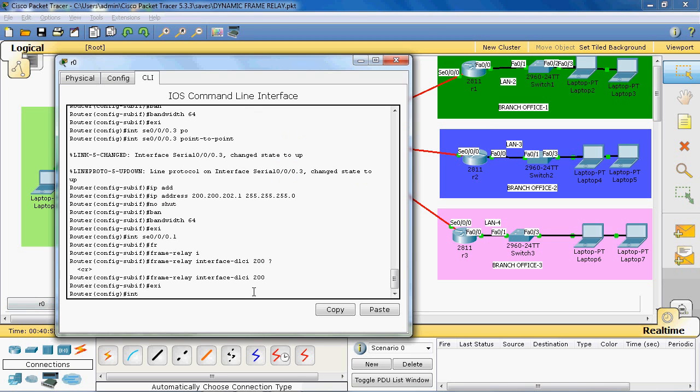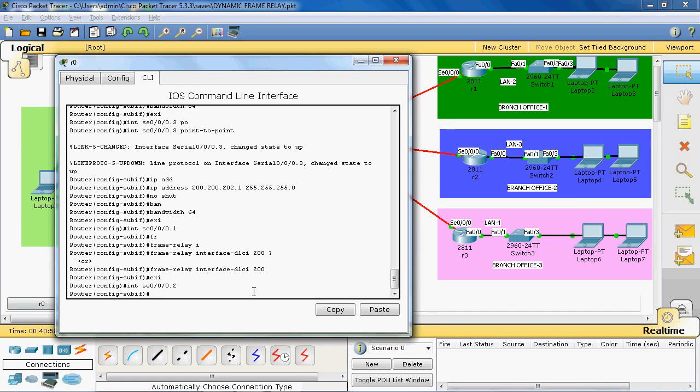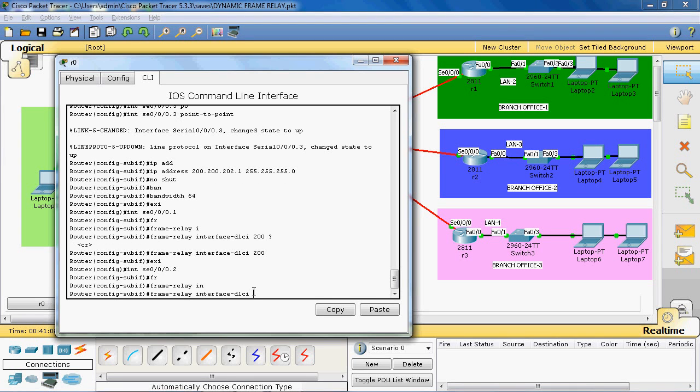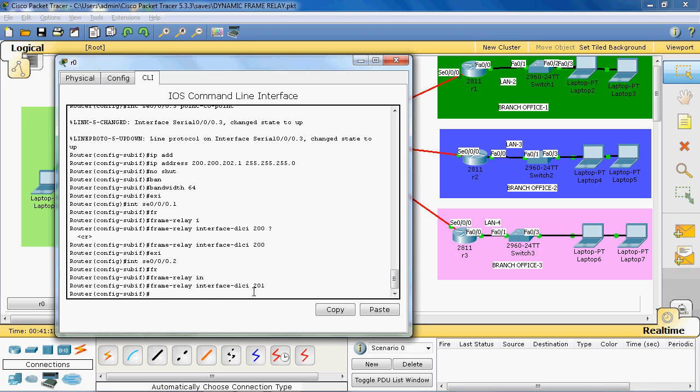Again we can go to that particular interface, interface serial 0/0/0.2, for branch office 2. We can send the packets from head office to branch office 2. The syntax for creating dynamic frame relay is frame-relay interface-dlci. Here we give the DLCI value 201. The DLCI value range is 16 to 1007. In that range only we can give the DLCI value.